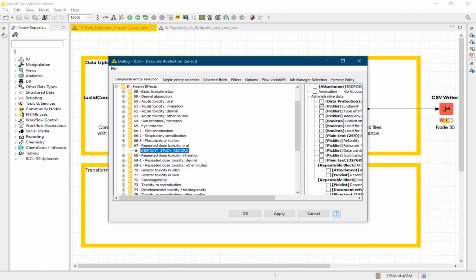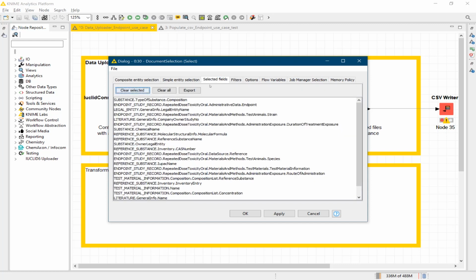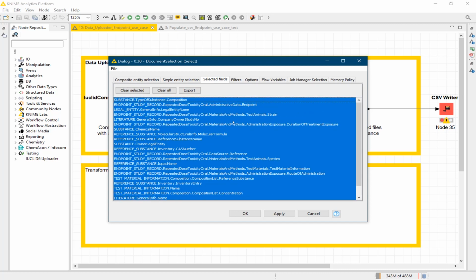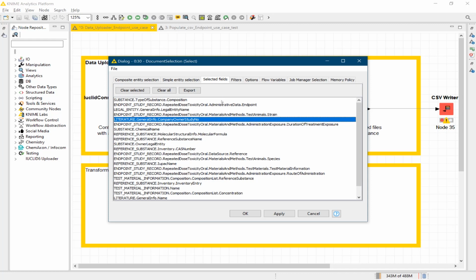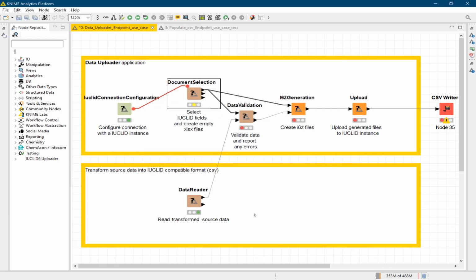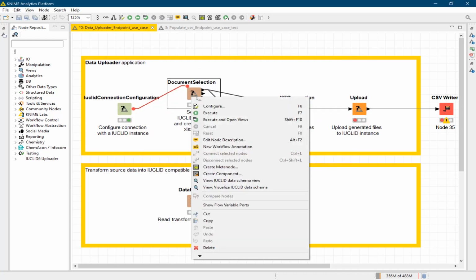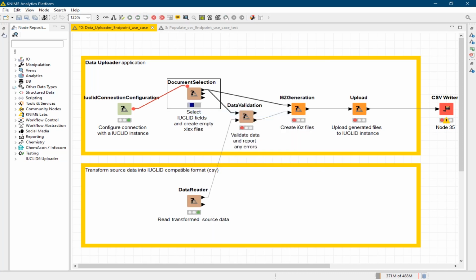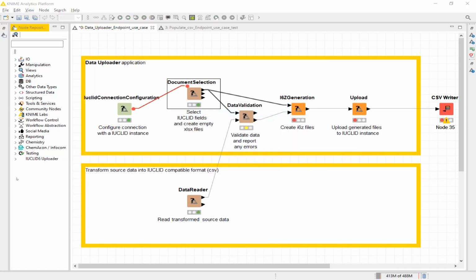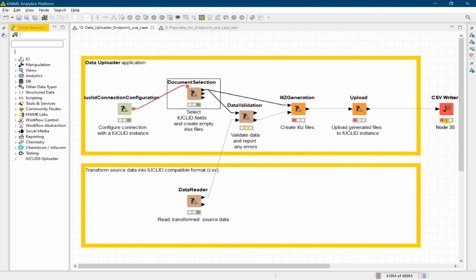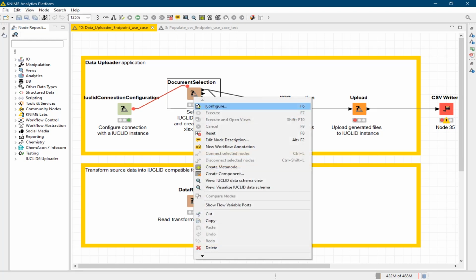When everything is done, then we can go here in this selected field tab. Here we see all the tables that they will be created. It's altogether 20 tables. We can click OK and execute the node. When the node is executed, this ball turns to green, and then we can also check what we can have here.